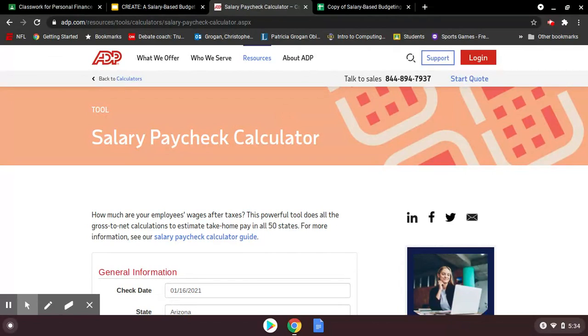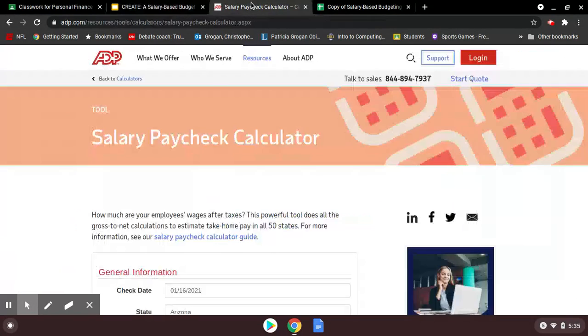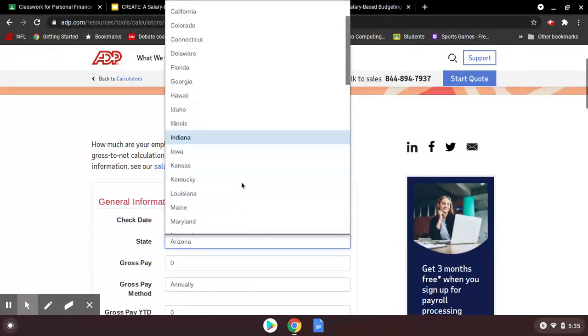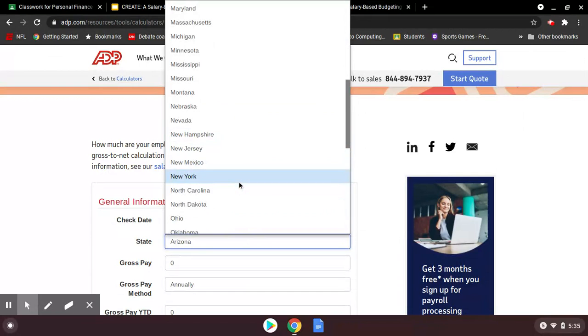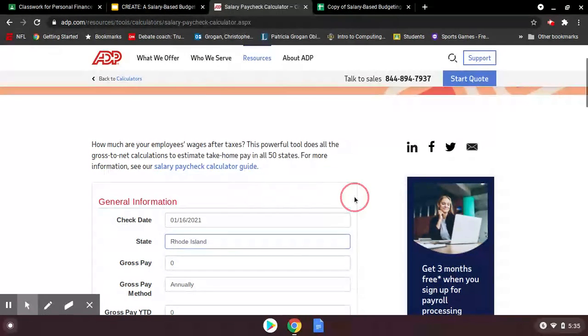When you get onto the salary paycheck calculator, there's some general information that you're going to need to enter. The directions are on slide 5 here. I know it's a little tough to read, but do what you can. You're going to pick Rhode Island, obviously. Rhode Island has a higher tax rate than other states, but as I said, it does vary per state. That's why we're going to select Rhode Island.